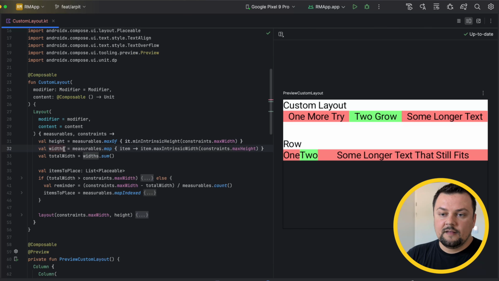Then what I do is I create a list of widths by mapping my measurables, and for each item I'm going to calculate what's going to be the max intrinsic width considering the maximum height of the constraints. And this operation does similar things, so it will just calculate what's going to be the minimum width that I need to fit everything for that particular children.